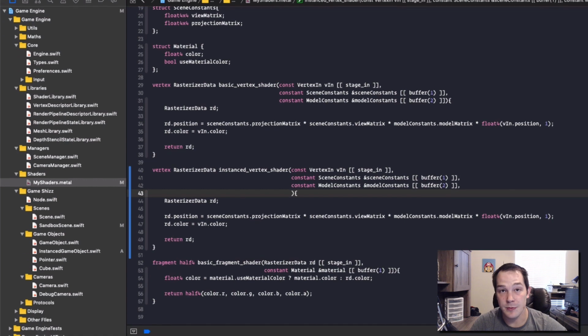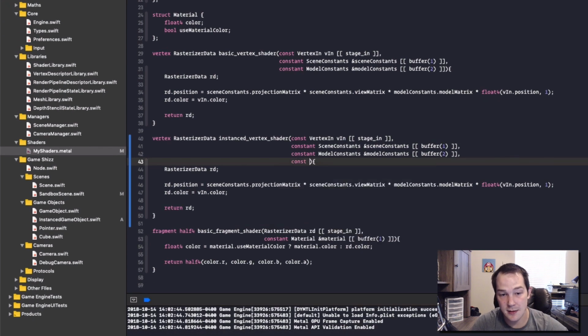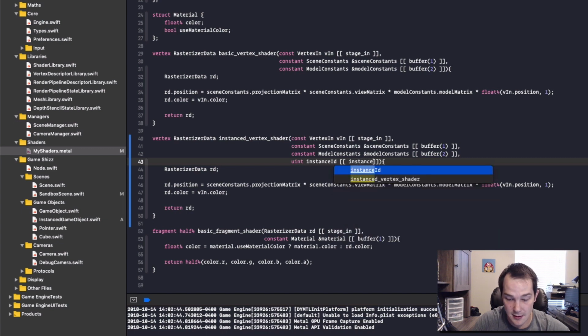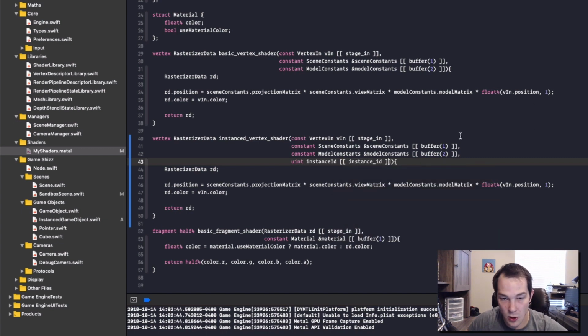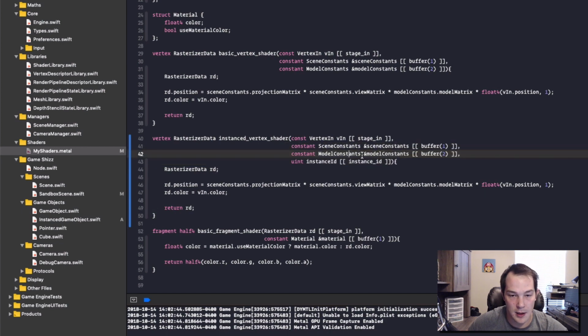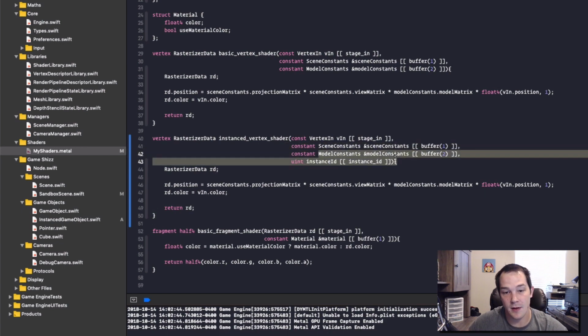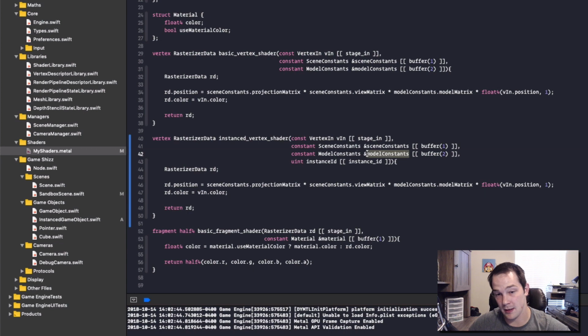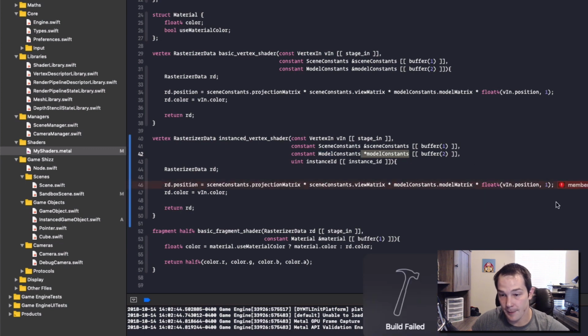And this parameter is going to be a const. No, let's not make it a const. We'll make it a uint instance ID, and then we'll pass in the attribute of instance ID. Cool. And also, sorry, we're passing in a reference to model constants. So this is just one model constant. What we actually need is a pointer. So this is like an array of model constants. So if I save and build, it's gonna break because right now model constants is an array and this is trying to grab one value.